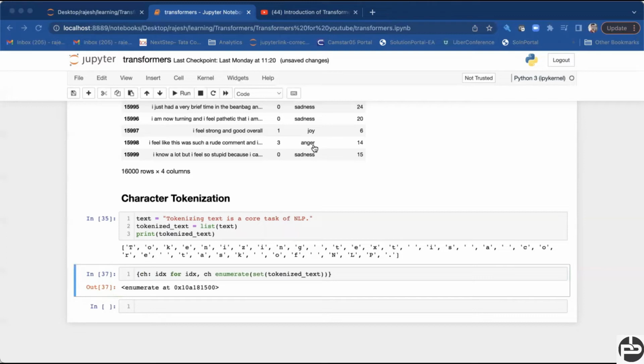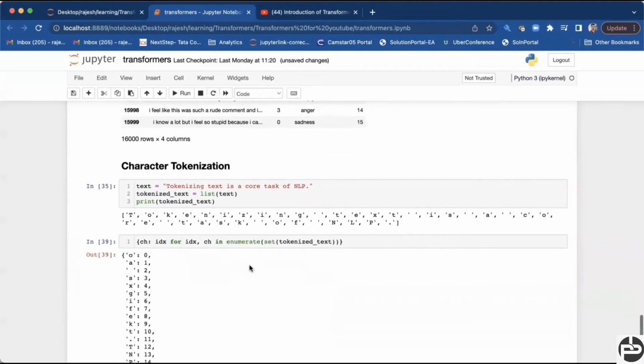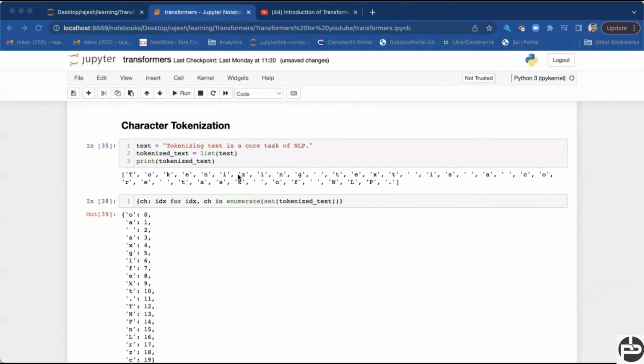Let me check it out once again. Okay, invalid syntax, where did I make a mistake? Okay, sorry, for i in, we have to write in. Yes, so we are able to do this, and now we can keep this in a variable, text to idx.